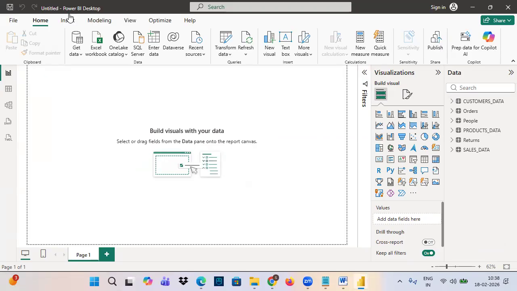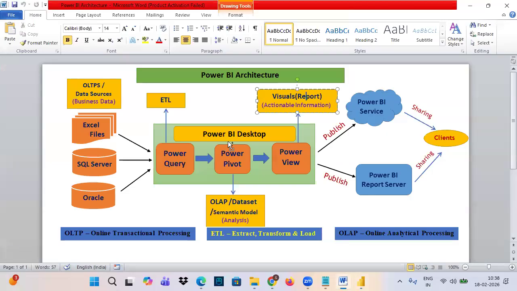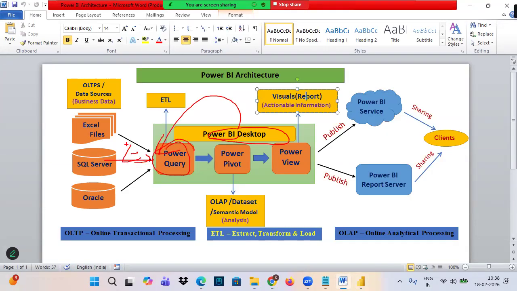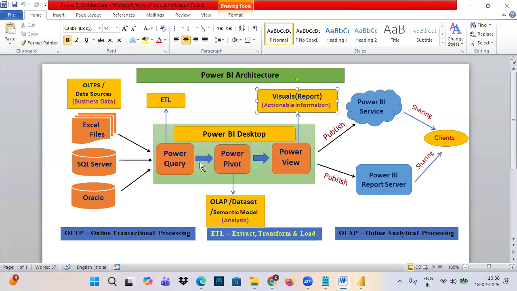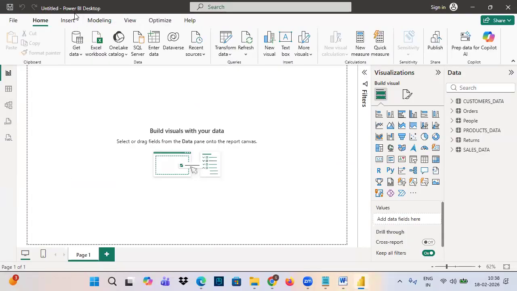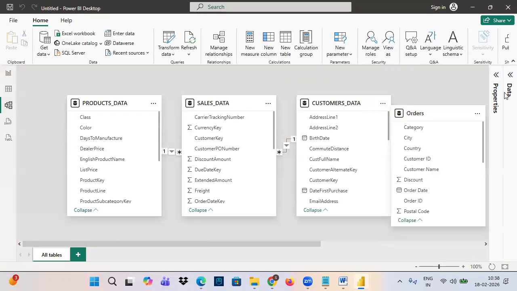Now you are back to Power BI Desktop. From Power BI Desktop, you open Power Query, you extract the tables, you transform the tables, you load the tables to Power Pivot. You completed the Power Query work. Whatever tables you loaded from Power Query to Power Pivot, you can see those tables in the model view. In Power BI Desktop, I'm going to Model view, and I can see the tables here.